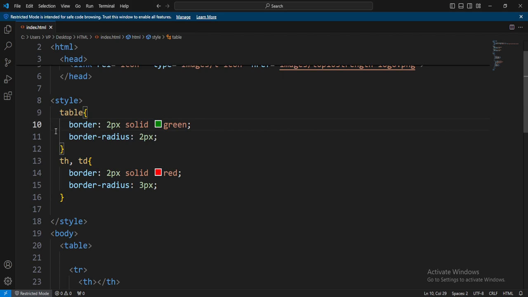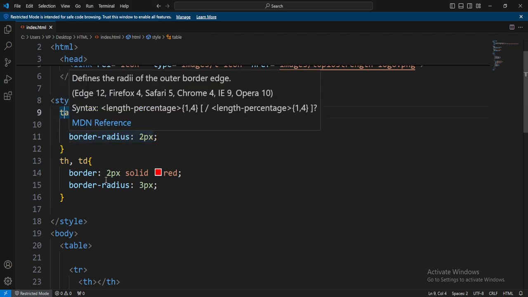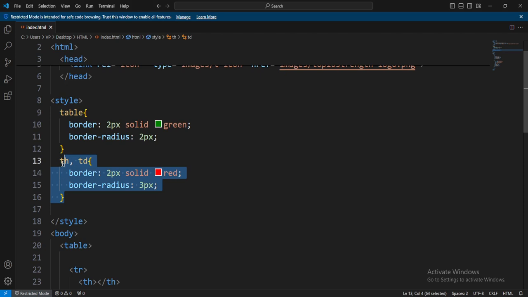So now we can manipulate this more. We can do anything we want with the table alone, and we can do anything we want with the th and the td alone. All of them are now working on different levels, so we don't have any problem with them.